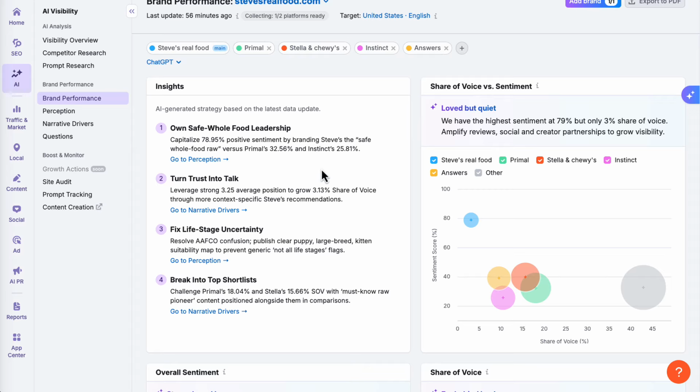Now, based on this website, you will see that under some of these specific recommendations, they have some different links here. Go to perception, go to narrative drivers. And you'll notice that that text here matches the other reports here under brand performance. We have perception, narrative drivers, and questions. So we are going to spend some more time over there, and I'll let you know what those mean and why you're going to want to spend some time in the report.